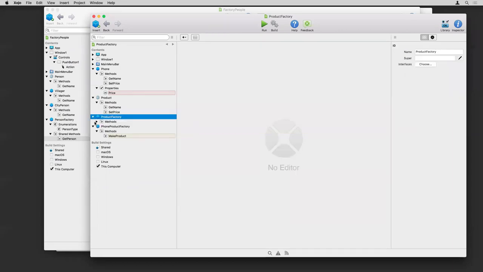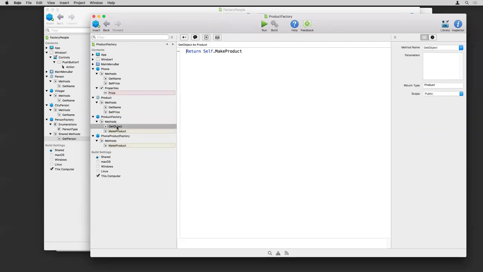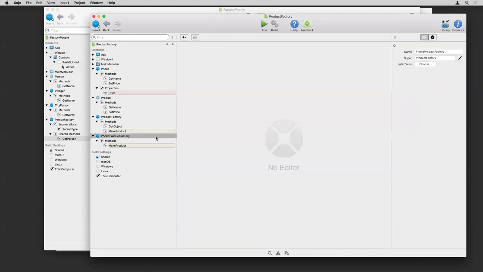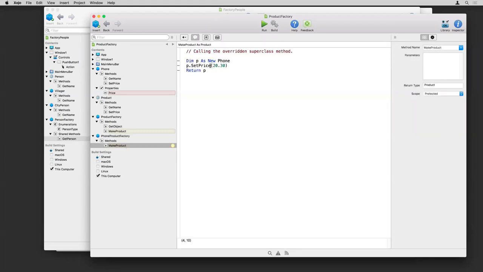So there's the main factory that doesn't really do anything. Its intent is to pass the creation down to a subclass of the factory. So you can see here it has a getObject method that you can call, but it's just calling the makeProduct method, which is abstract, so no code on the superclass here. But phoneProductFactory, which is a subclass, has makeProduct on it. And there it has the code to create the new phone, actually run some initialization code, and then return the new instance that it created.